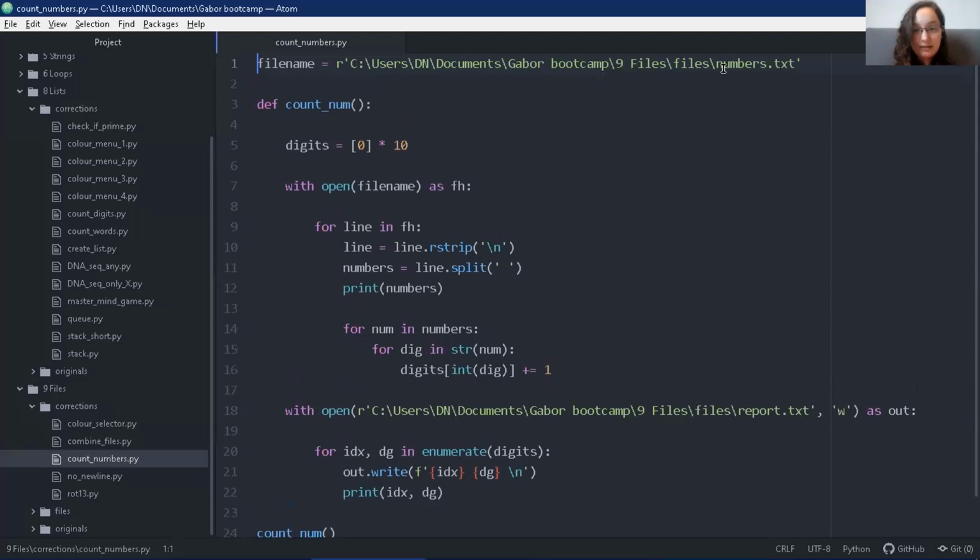Okay, let me share the screen. This is the first exercise that we had, which was counting numbers, which we did before, but now the numbers come from a file.